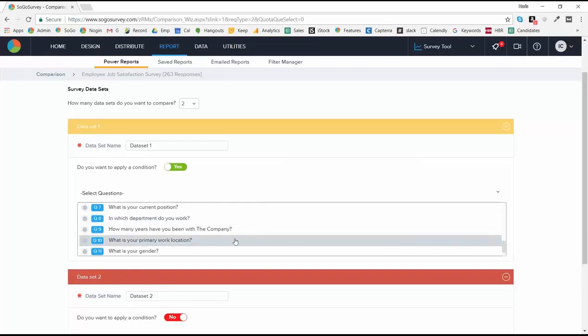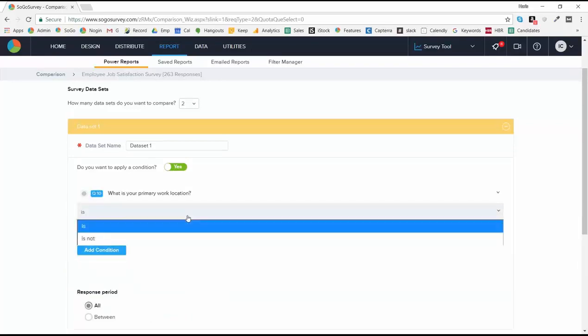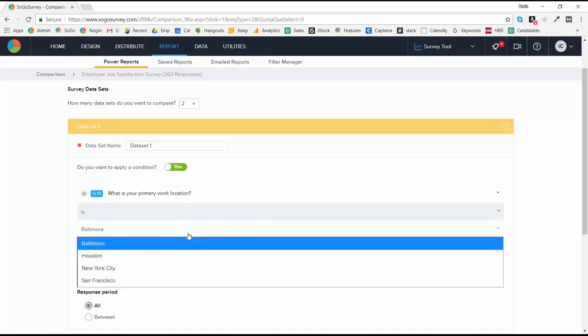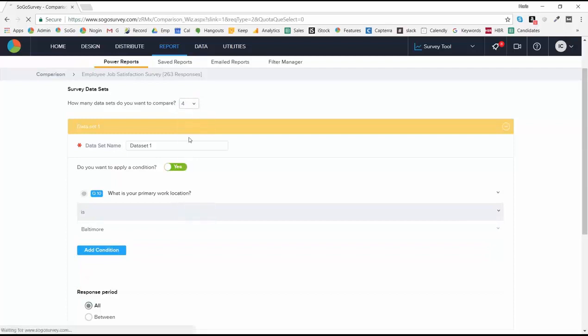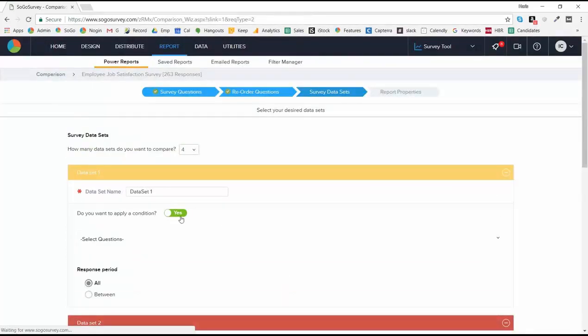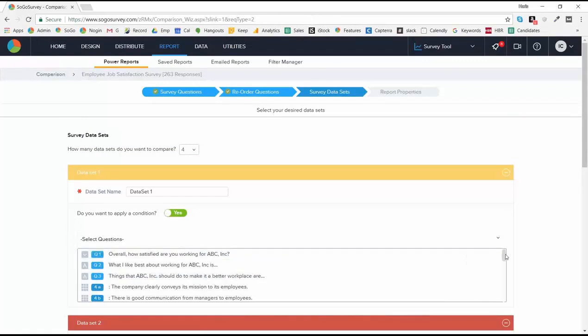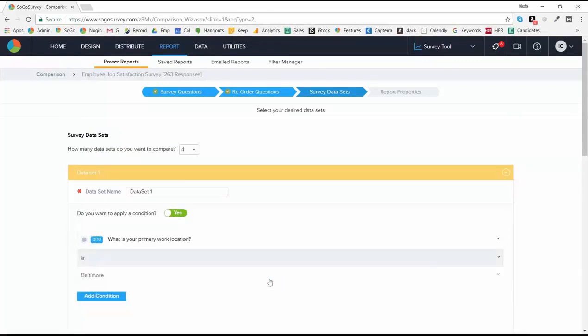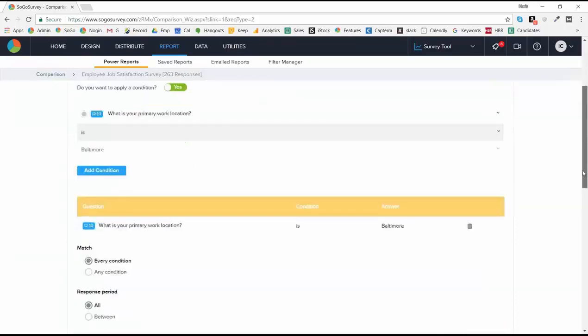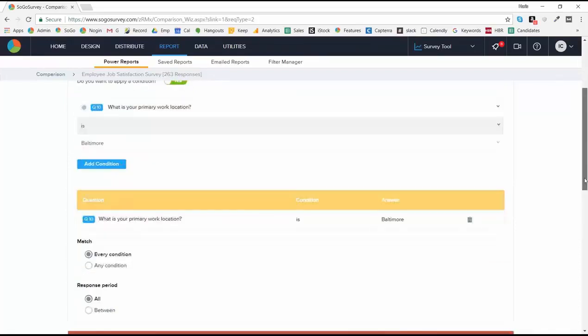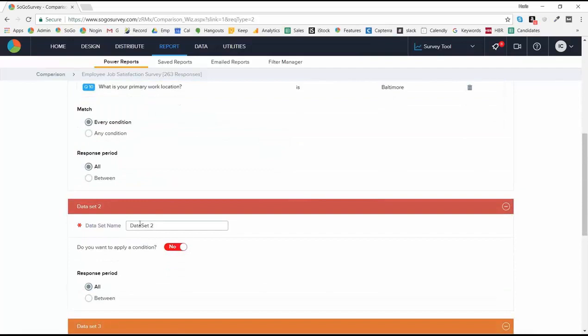Now, if I want to compare primary work location, there are 4 offices in this. So I'm going to go ahead and change this to 4. And I will apply the first one. Primary work location is Baltimore. So I'm going to call this Baltimore. Add a condition. What is your primary work location? It is Baltimore. Done.